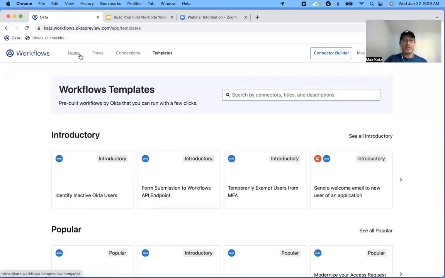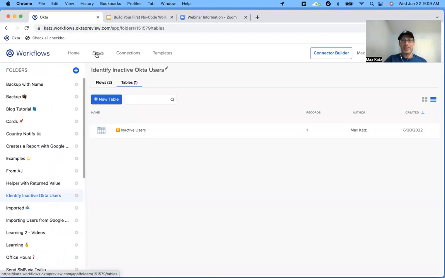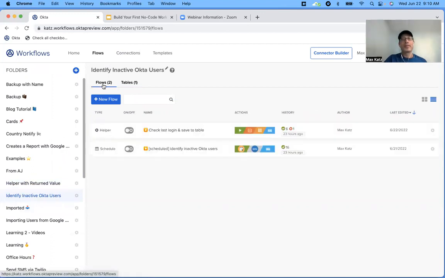So that's kind of an overview of this dashboard and everything that you get here. So let's go back to flows. And again, I'm in this folder, identify inactive, and I'm going to go here. So again, we're going to build a flow that finds inactive users in your organization.